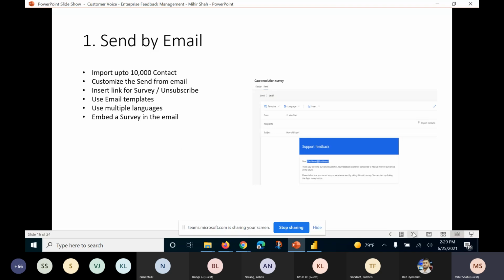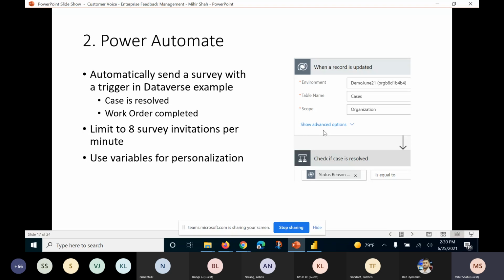And then Power Automate allows you to, based on a trigger in Dataverse, for example, have the Power Automate function cause the survey to be sent. You can use variables for personalization.